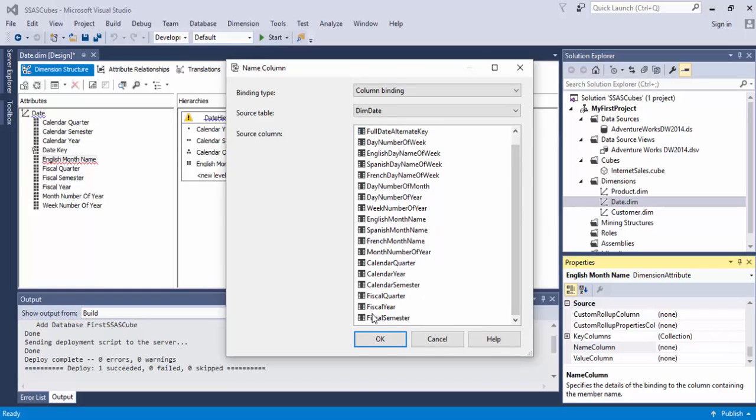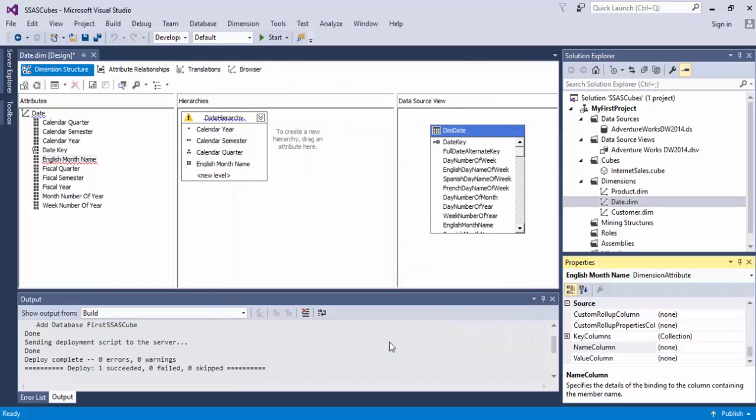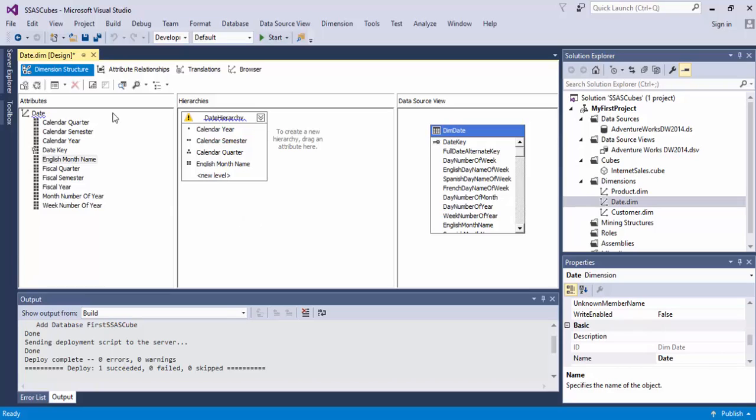Now I'll go here, and that is nothing but the English month name. English month name. So English month name. We got it. Done. Now I have everything given. We are good. So now if I save it, if I process the cube, what will happen?